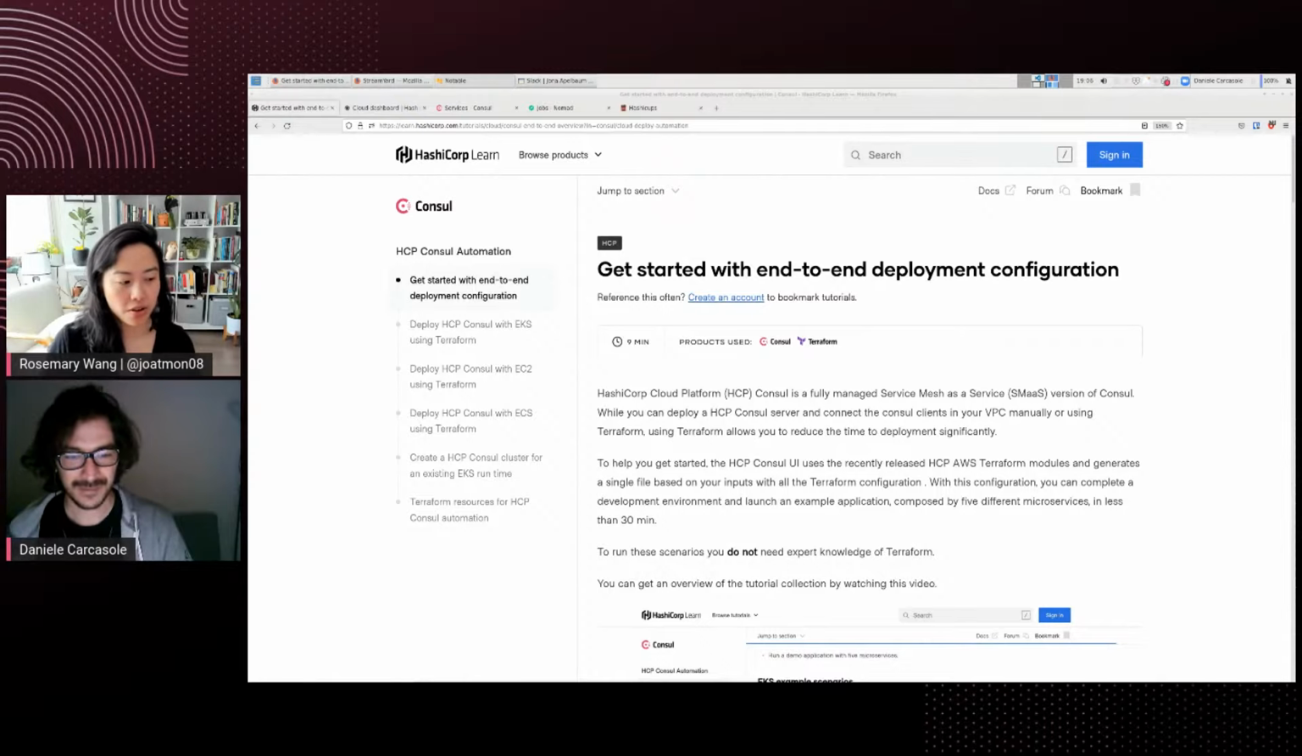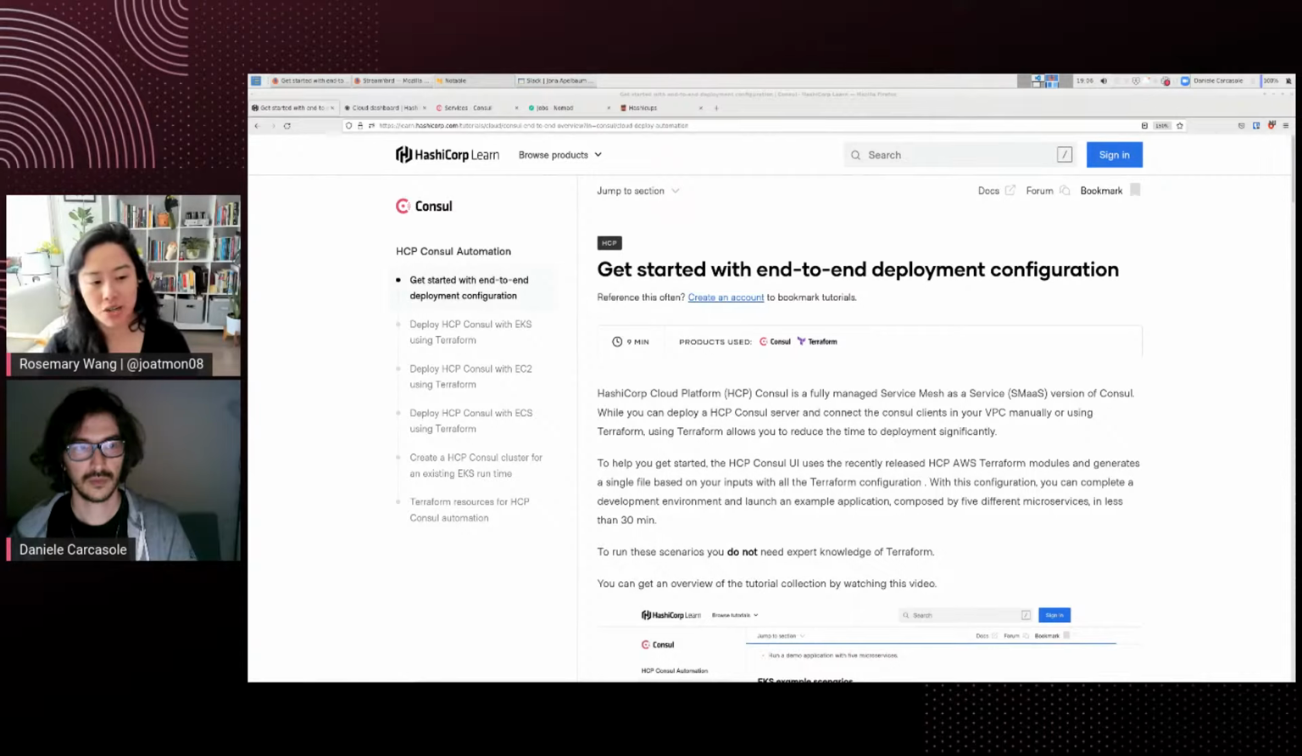Awesome. Okay, so I guess we should talk a little bit about HCP in general. HCP stands for HashiCorp Cloud Platform. It's a set of fully managed HashiCorp offerings. So in this case, we're talking about Consul, but there is Packer. There's also Vault right now as well. You could check those out. There are other tutorials related to HCP Vault and HCP Packer. But today we're talking about HCP Consul.